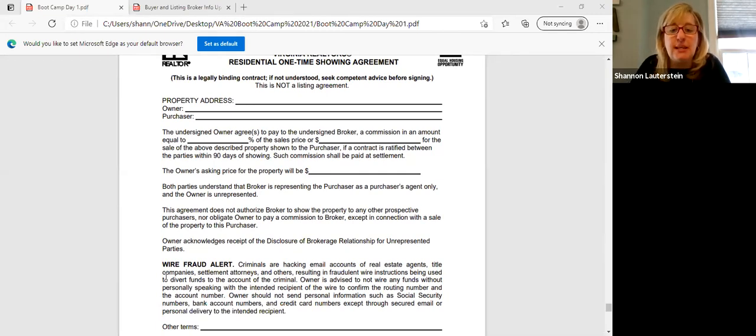And basically what this says is that the seller is offering the home at a list price of blank, and that the owner is agreeing to pay compensation to us if the purchaser that's listed here on this document makes an offer and is ratified, right? This document is not transferable to other purchasers.